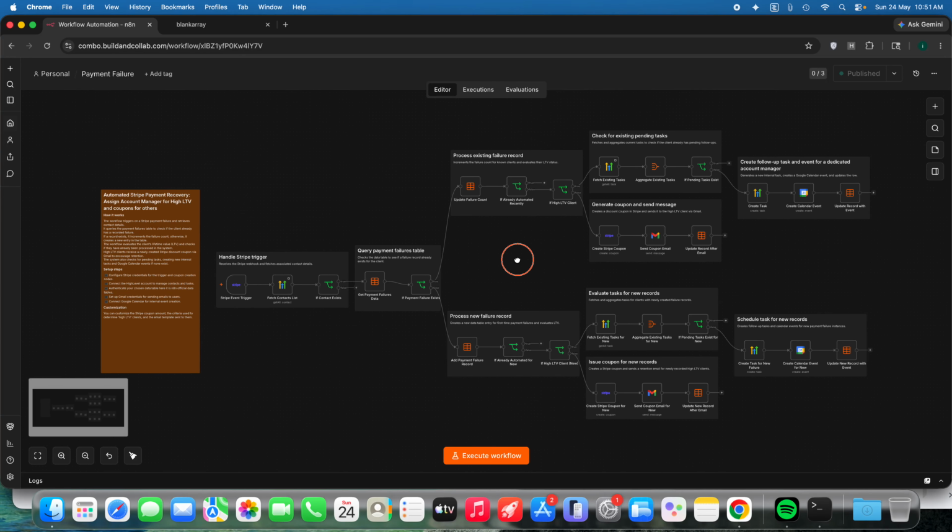I built this n8n automation system that recovers revenue from failed Stripe payments by routing high lifetime value clients to a dedicated account manager while offering discounts to all other at-risk customers. So it prevents customer churn by catching the payment failures in real time and taking immediate, personalized recovery actions based on the customer lifetime value.